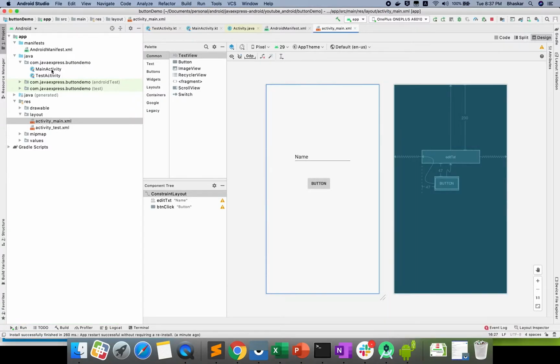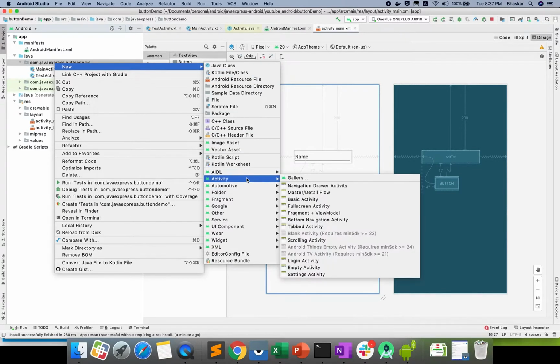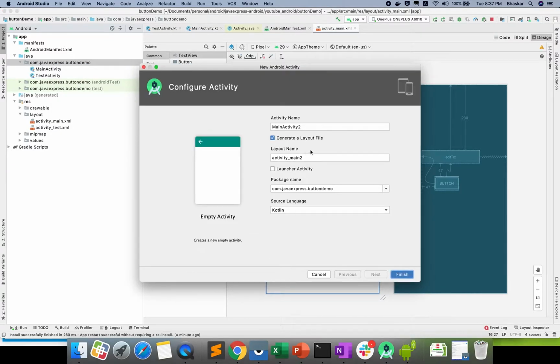Okay, first step: this is the first activity, we have a main activity. Now I want to create a second activity. How to create your second activity? Here, right click, New. If you go down, there is Activity, and if you come down, there is Empty Activity. Here I will make it the second activity.